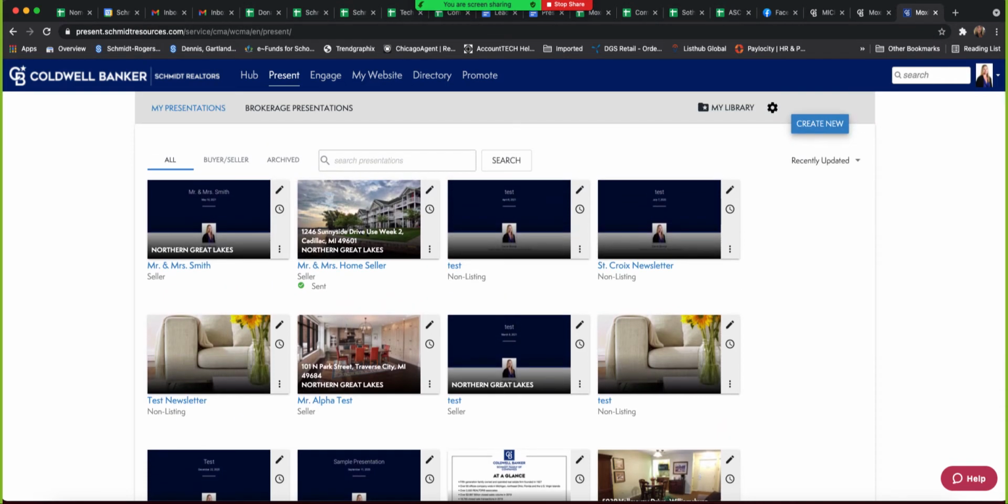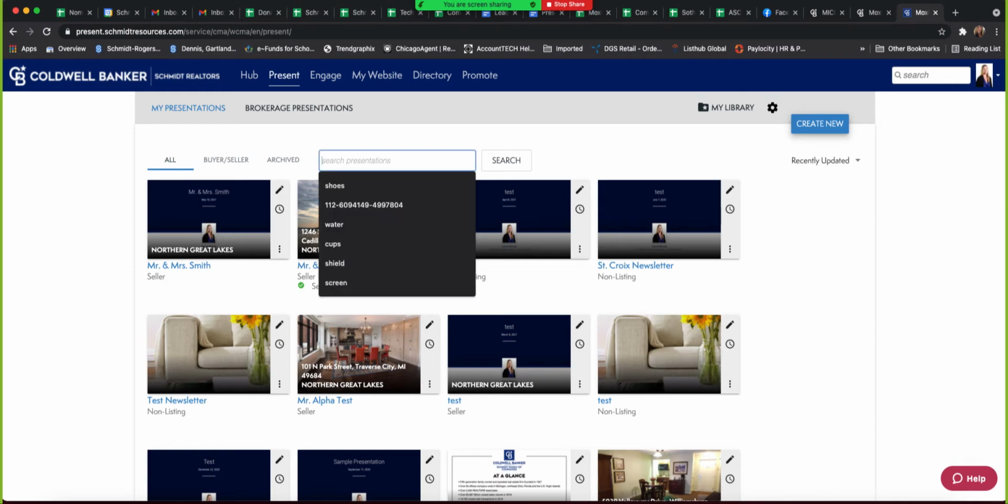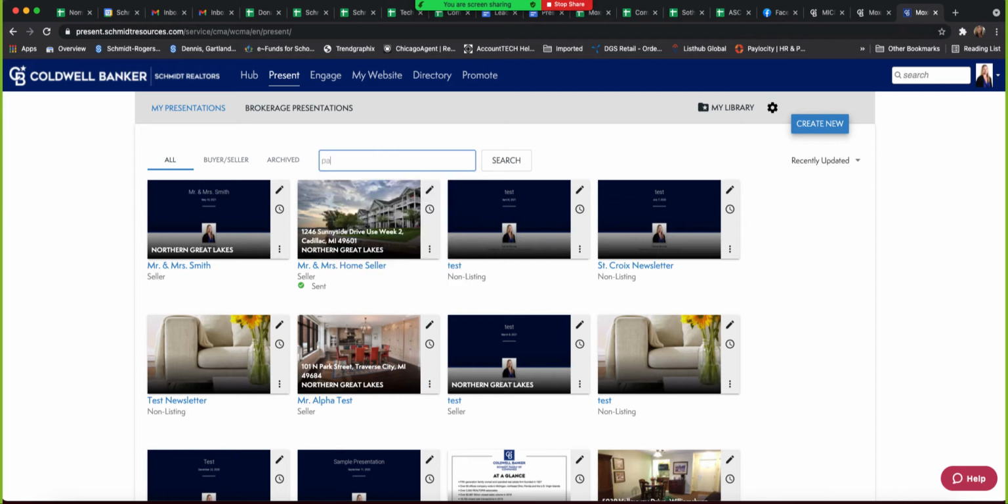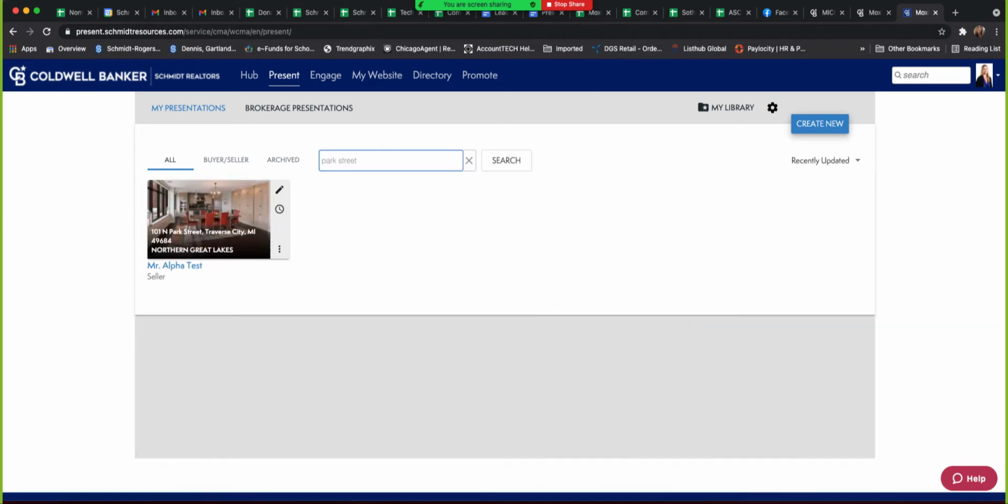But you can imagine as you start building these out, you could have 10, 20, 30, 50 presentations. That's where the filters and the search presentation really come into play. So you can search by title or by address. So in this part, we're going to do Park Street. And then that brings up any of the presentations that has Park Street as part of it. So it's searching your address if it's a CMA, or it's searching for the title that you've given it. So a lot of good options in order to find the ones that you need to find.